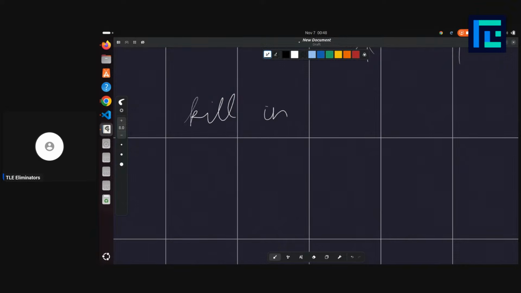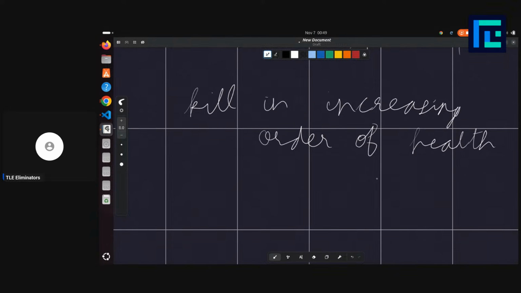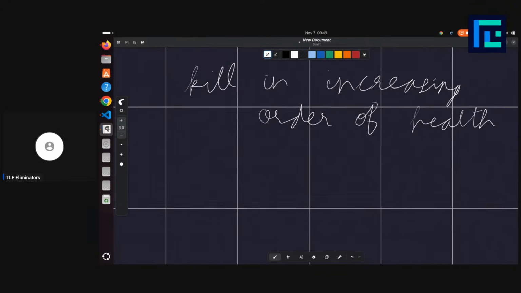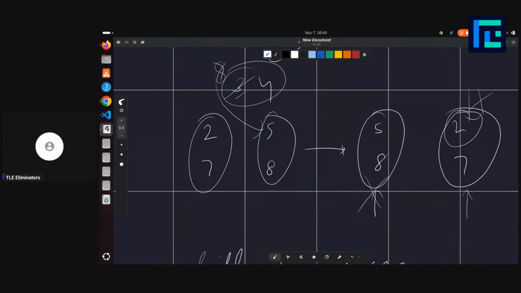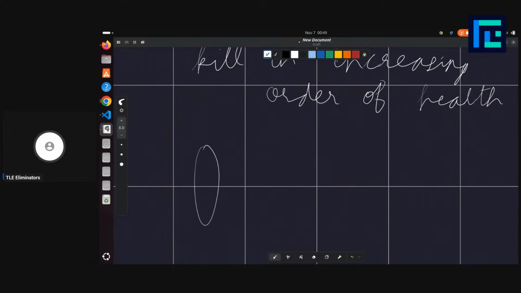So instead, what we can do is we can kill them in increasing order of health. Okay. So why do we do that? Actually, the thing is that it ensures that, let's say we have this test case only. Let's say we have some monsters. Let's say one monster, second monster, third monster, fourth monster.